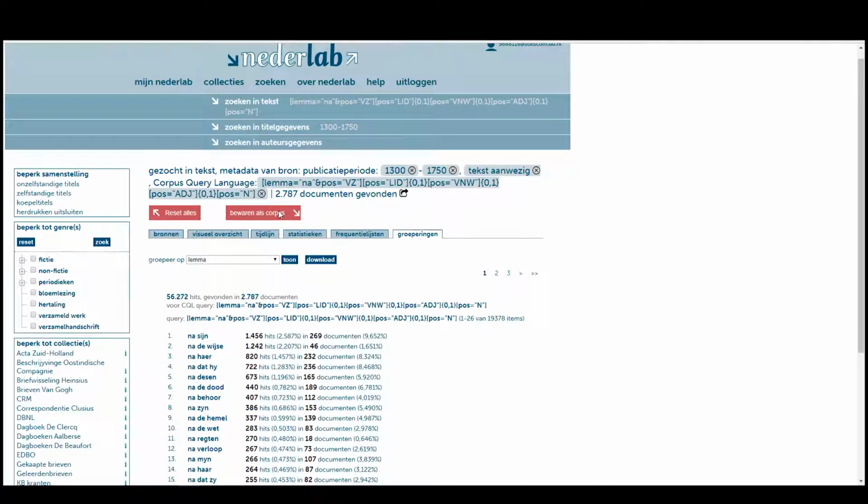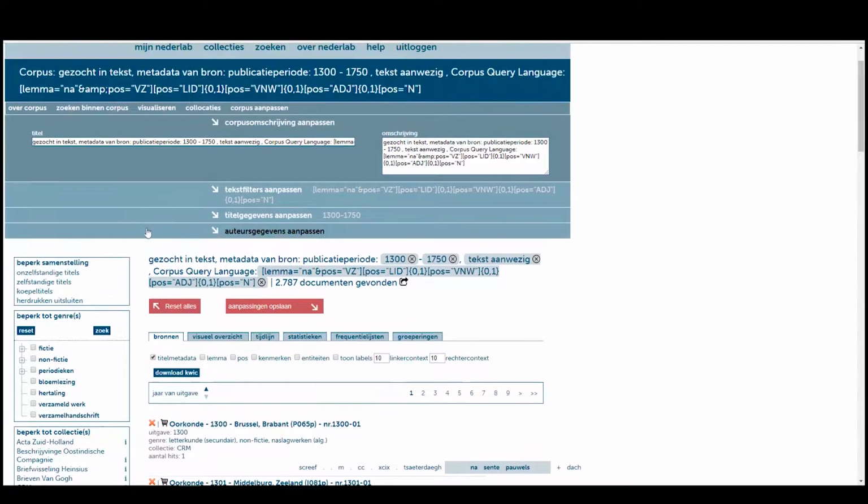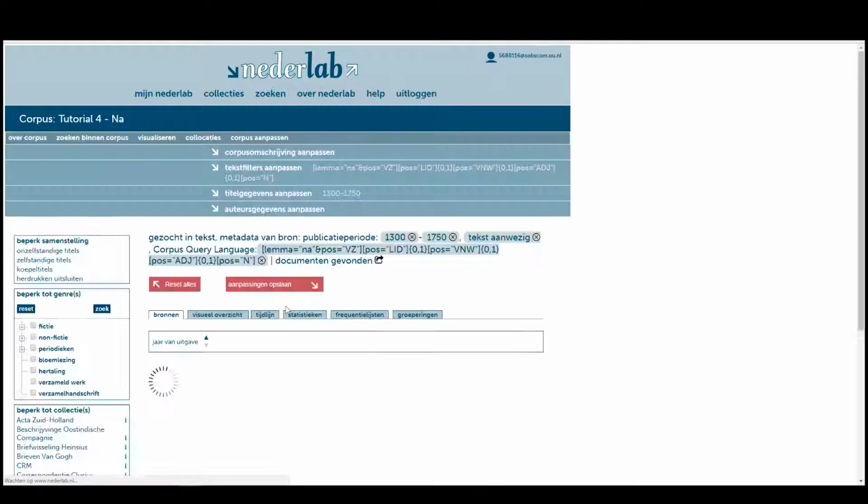Alright, so let's save this as a corpus because it will give you interesting data. And we might have to go back to it once we go to the other query. Now we saved it, so we're not going to edit this particular one. Let's call this tutorial for na. Oh, I'm sorry. Na. And we save the changes.